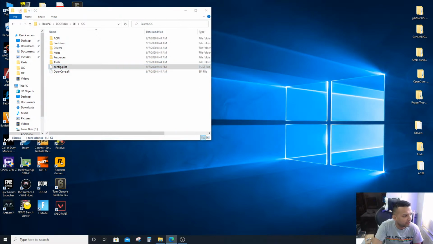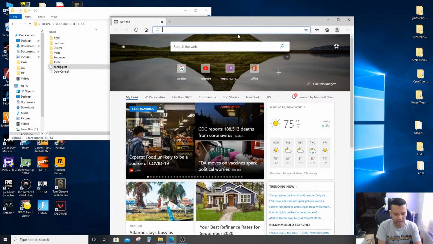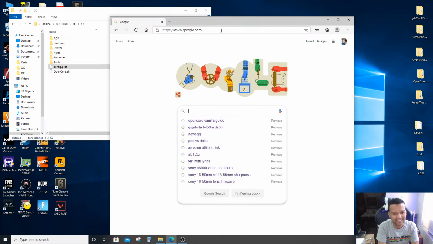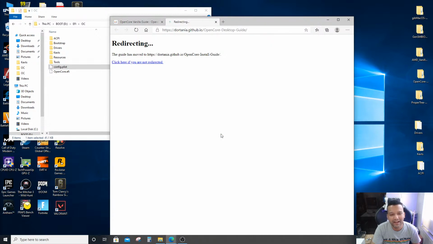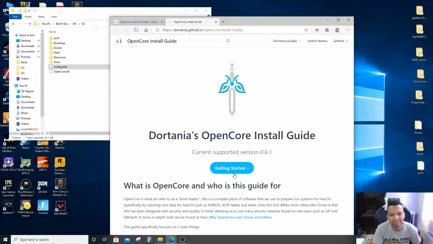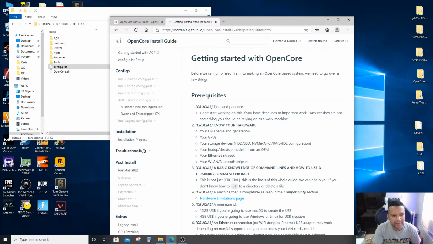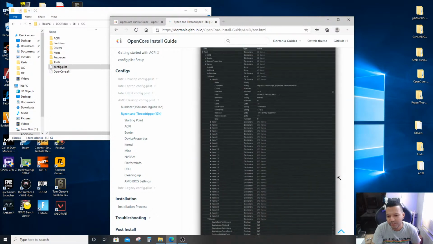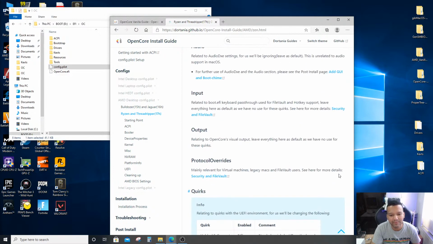Whoa, where is it? All right, let's go. Never mind. Alright, just go to the OpenCore desktop guide. Getting started. Let's go to AMD config. Yes, Ryzentosh. Just for checking, guys, don't worry. You don't have to do this, okay? If you don't want. We're just making sure we are not making any types of mistake.